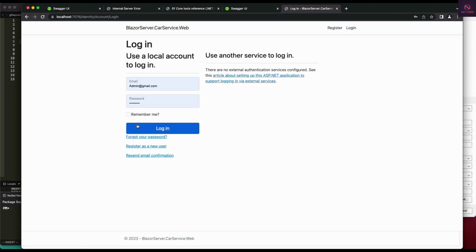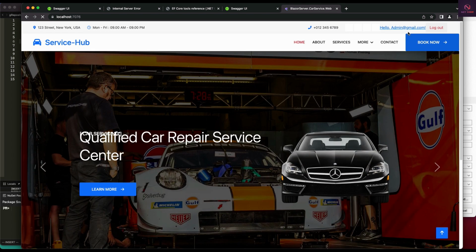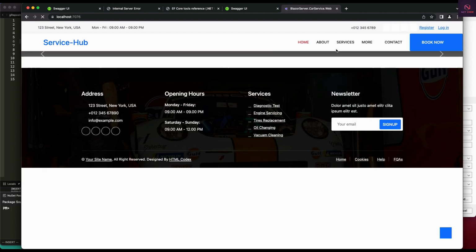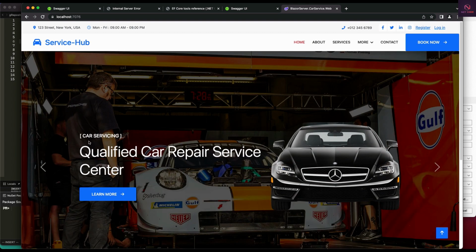So now let's log in. As soon as I log in, you will see hello admin at gmail.com. So your email is used as your name. Now if I click on logout, let's see what happens. It's going to log me out, so I'm in the same area.